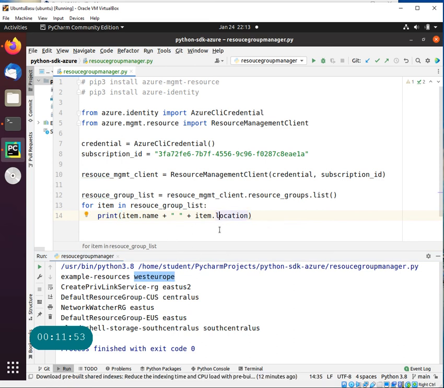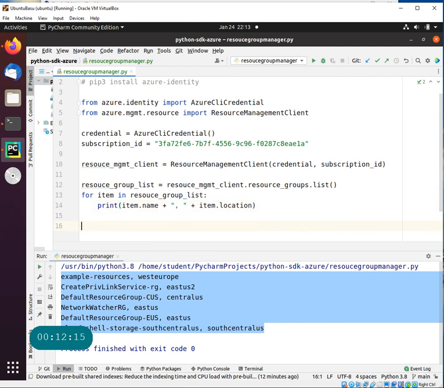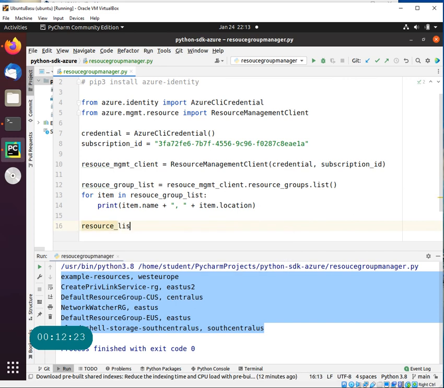Okay. So a lot of times you create files with comma separated values, right? I can run this one really easily. And now I have the whole list with comma separated values. Now, next thing that you can do, you can also look at the resources in your whole subscription. So let's try resource list.